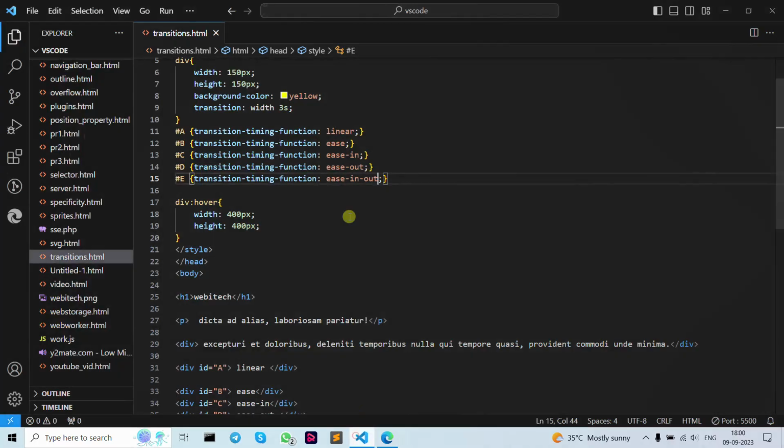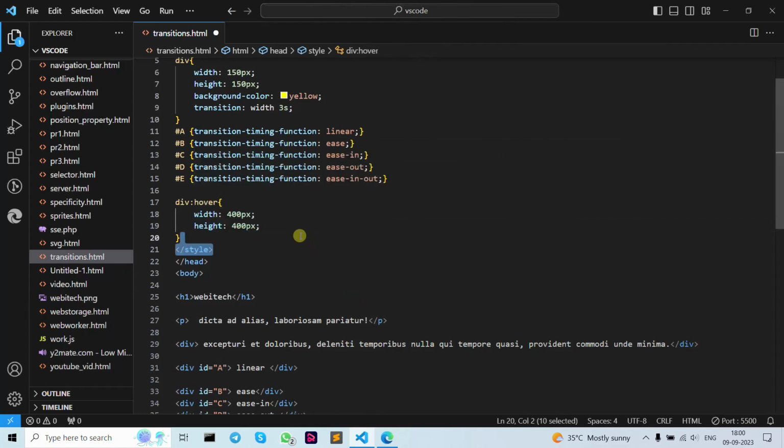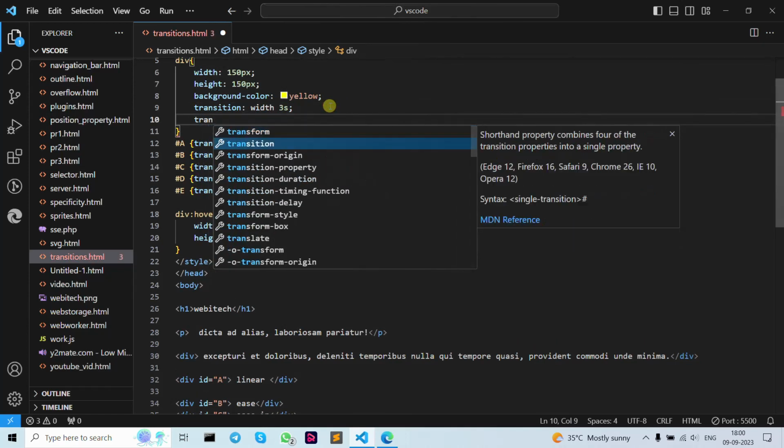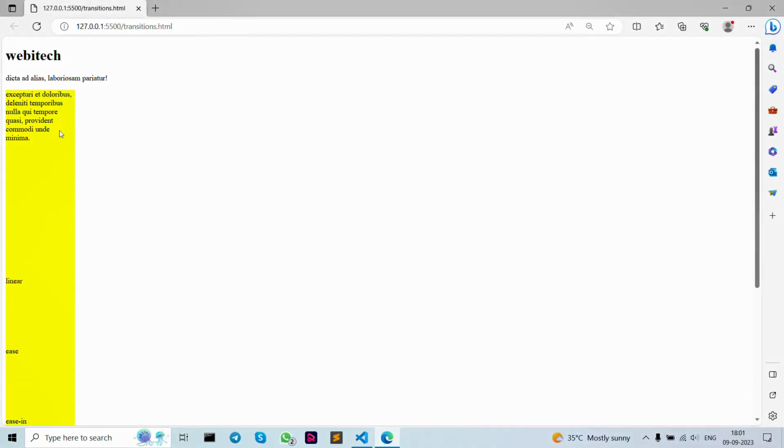Now let's move forward to our new topic, delaying the transition effect. Let's write down our code. We just need to write transition-delay of 2 seconds. So let's give them the new transition-delay, 2 seconds, and save. As you can see, it's going to take 2 seconds of delay here. Plus, it's going to end after the 2 second delay here.